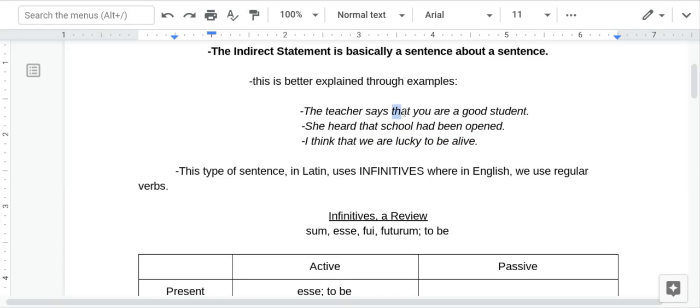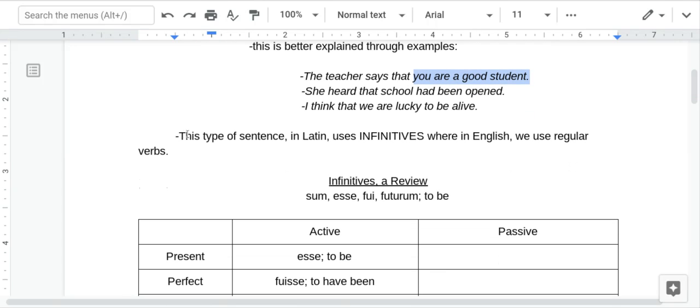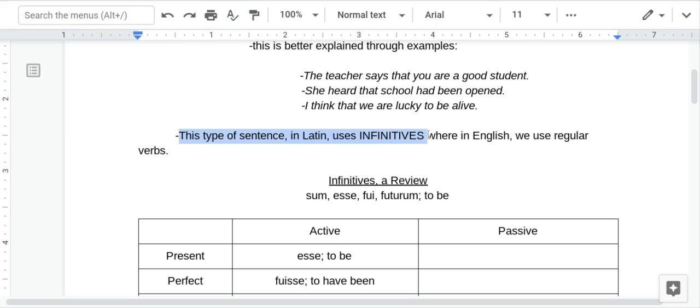You can see that they all start with a regular verb of mental action, which in the Edpuzzle you guys did, I believe they called them head verbs. And then you have that, okay, in each of these examples. And then you have the sentence that's being talked about, the sentence within the sentence. All right, this type of sentence in Latin uses infinitives for the second verb, where in English we use regular verbs. So there's essentially two verbs in each of these sentences.